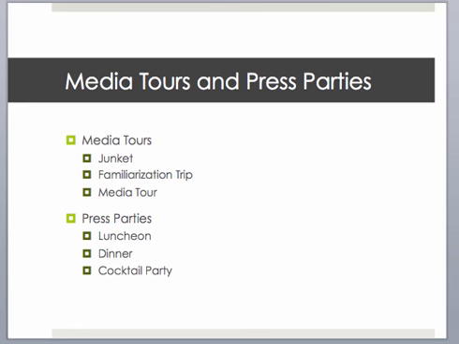While news conferences tend to be more business-like and time-efficient, sometimes an organization wants a more personal approach. 2 ways to get to know journalists and editors on a more personal basis is through media tours and press parties. We'll begin with media tours. There are 3 kinds of these: a junket, a familiarization trip, and a media tour. Junkets occur when editors and reporters are invited on a trip to view facilities or a new product. A familiarization trip is offered to travel writers and editors by the tourism industry, and a media tour is often used in the technology industry that usually goes along with a product launch.